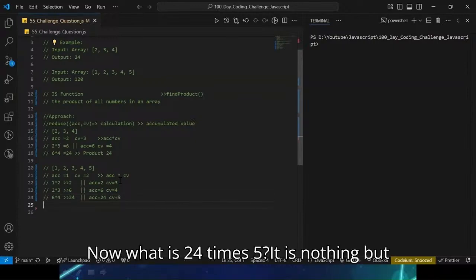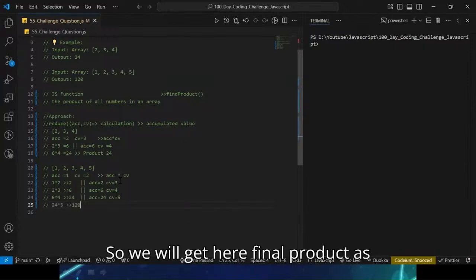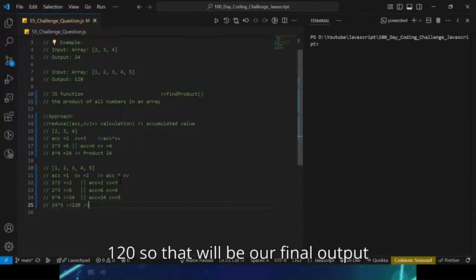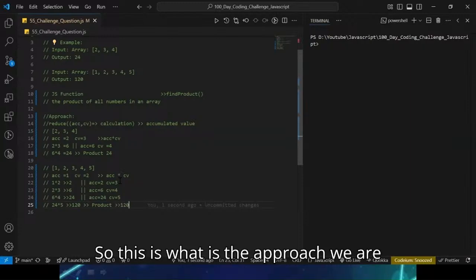Now what is 24 times 5? It is nothing but 120. So let us come here and do that also. So we will get here the final product as 120. So that will be our final output for this particular input, that is 120. So this is the approach we are going to follow.